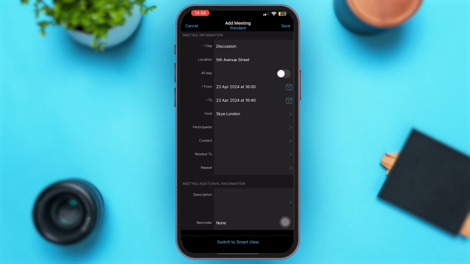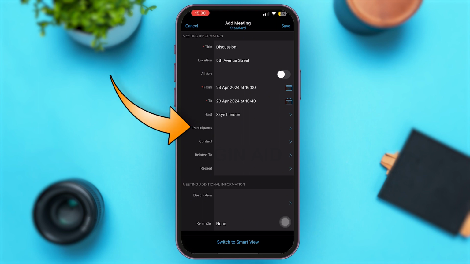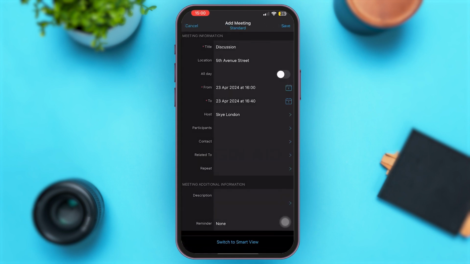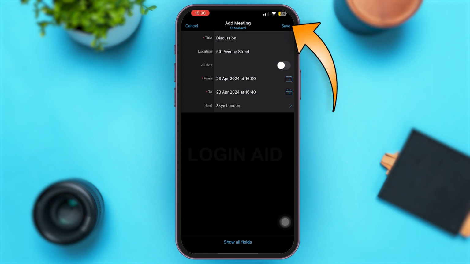You can also add participants, contact, related to, repeat, and then add other additional meeting information for the people who you are going to invite to your meeting. Now you can also invite additional participants by their email or just sending the link to your mail. So just go back and fill in the details that are necessary for the participants to know enough details about the meeting, and after that just tap on save at the top right corner.